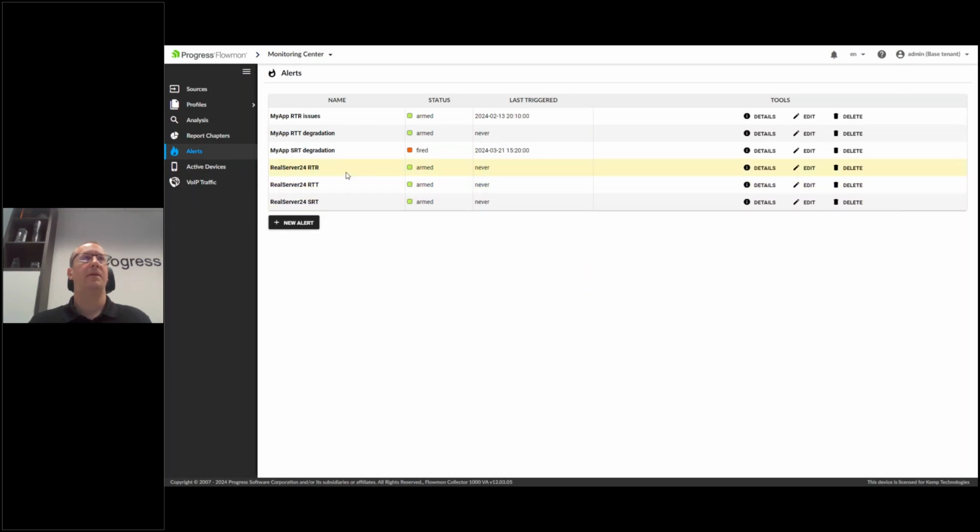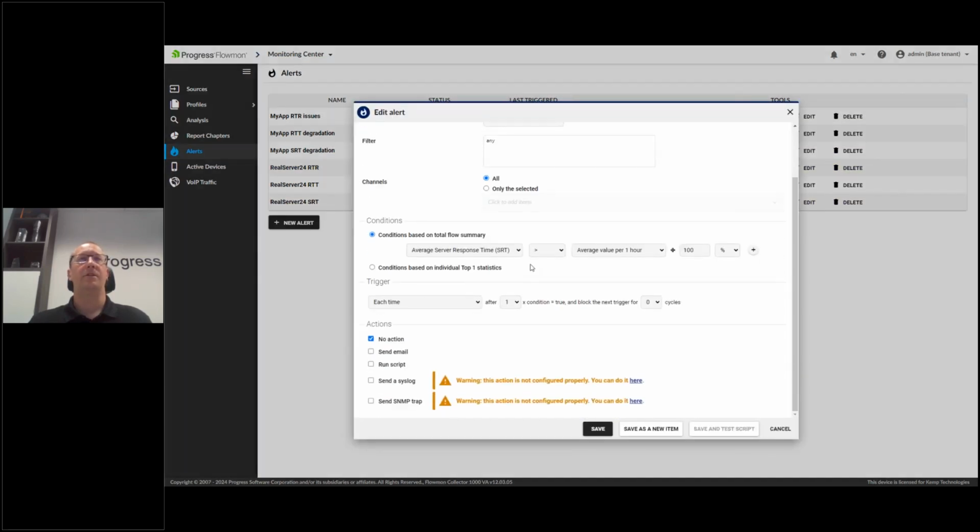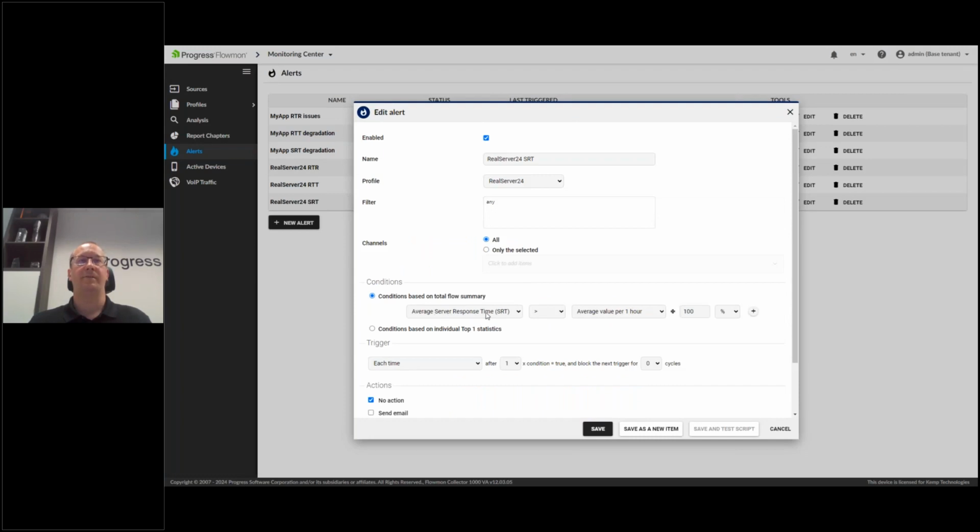As you can see, these are the alerts that were created. When we look at server response time, for example, here is the definition that says if the server response time goes up 100% compared to the average for the last 1 hour, that's something you can customize, of course, then the alert will be triggered.